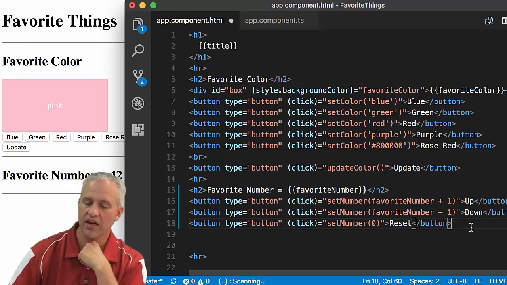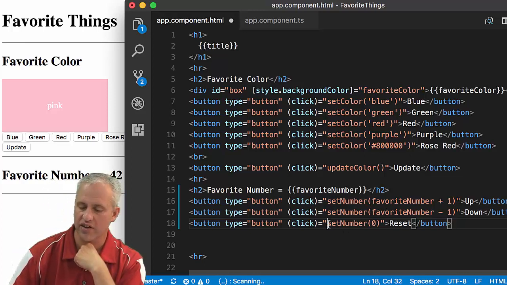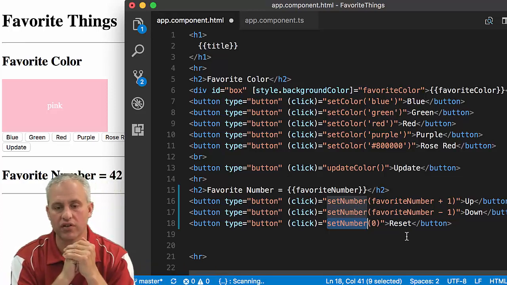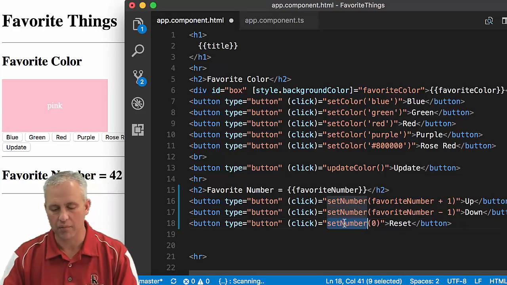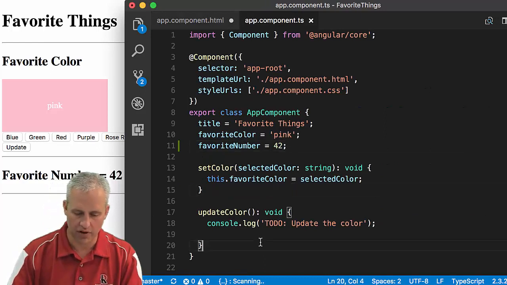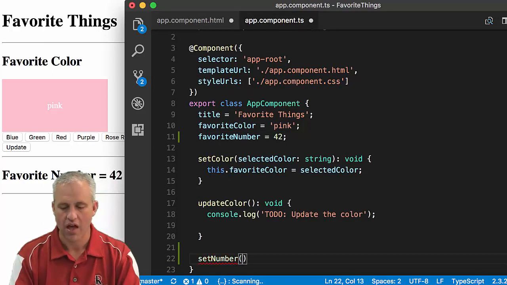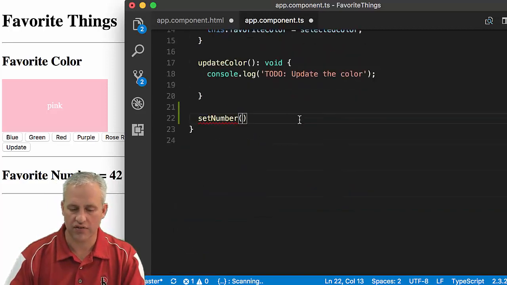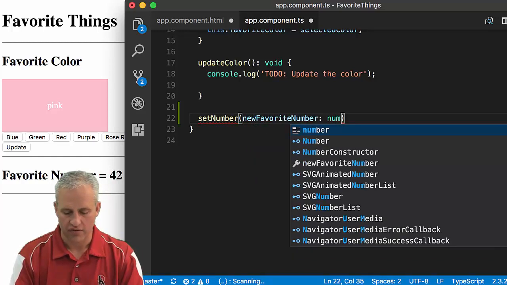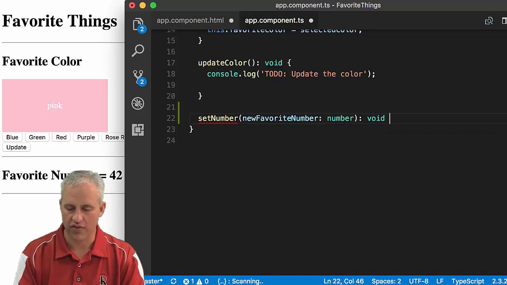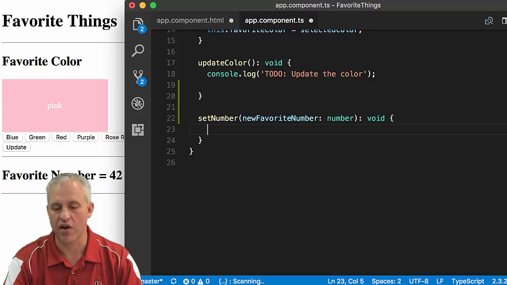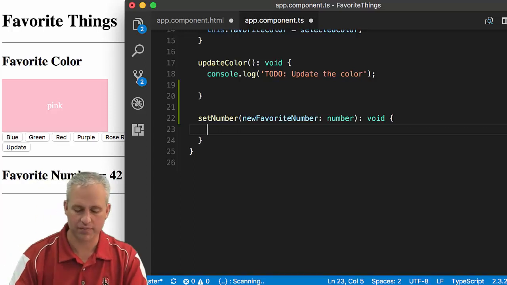Also, just to mention it, in here is TypeScript, so instead of set number, I could have just said favorite number equals 0. But I do want to call a function because when we get to the Firebase stuff, it'll be nice. So let's make a function called set number. I'm going to put it at the bottom of my functions here. Set number is going to receive a new favorite number, and that is of type number. This function returns nothing, so it's void. You don't have to say the :void at the end. You're new to TypeScript, so I just thought I'd remind you that that's where the function return type goes.